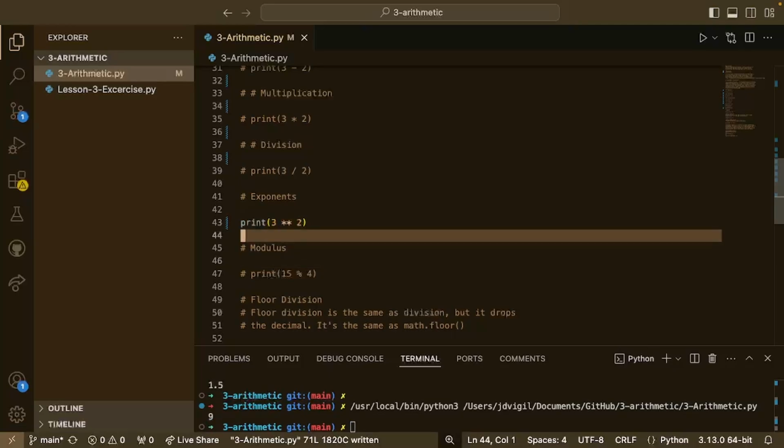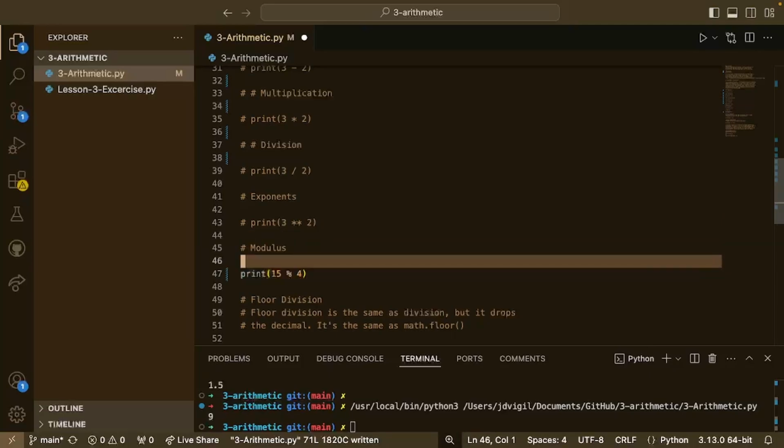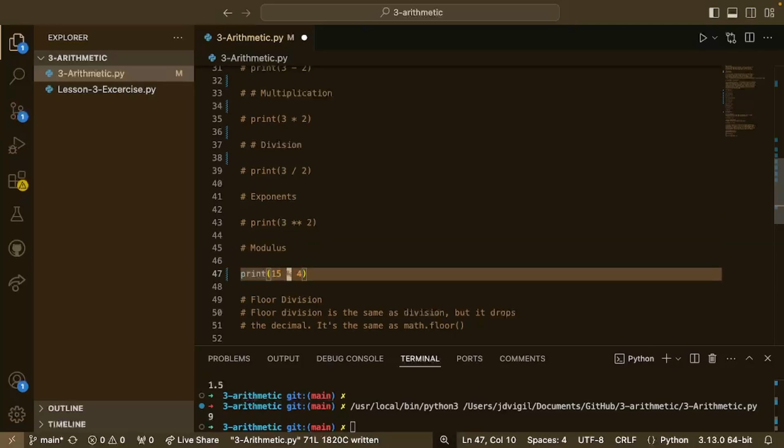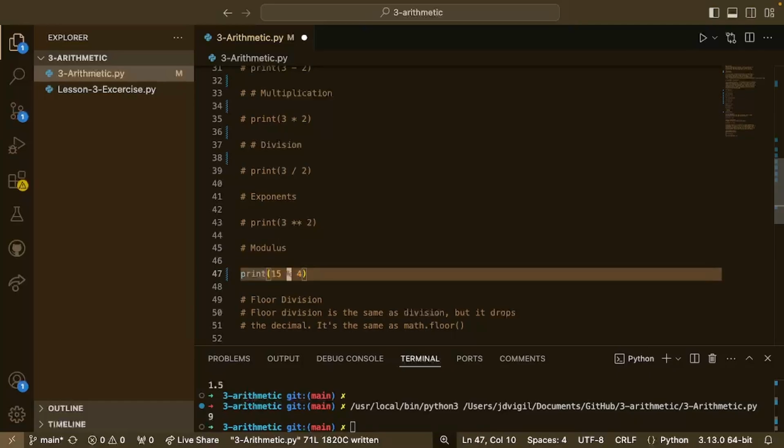The modulus operator, let's go ahead and comment that out. There we go, modulus, or the modulo operator. But at any rate, it divides numbers by each other and then returns the remainder, which is really handy, and it'll be handy in an assignment we have coming up. Let's go ahead and save it and run it.